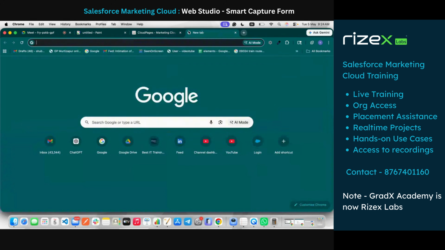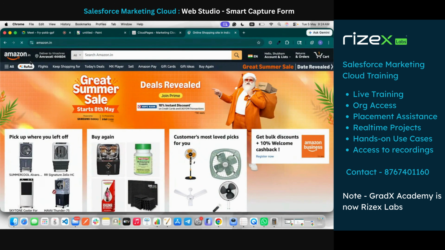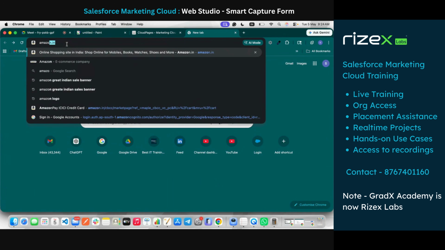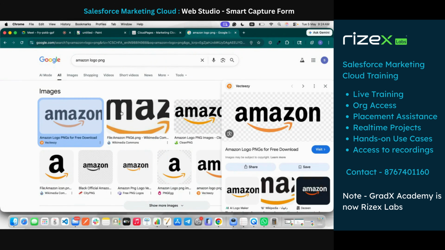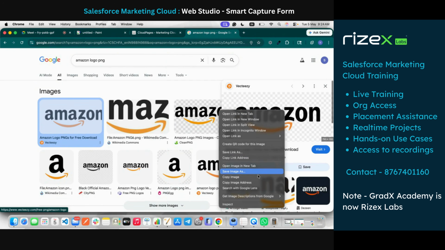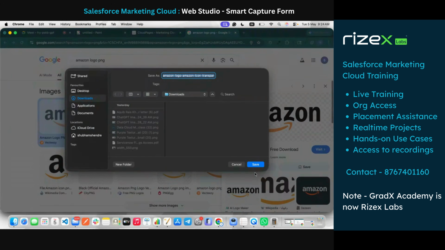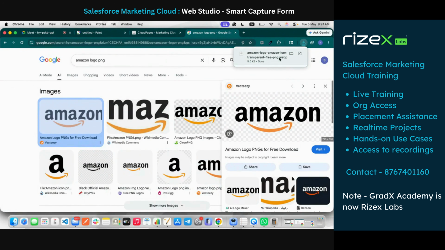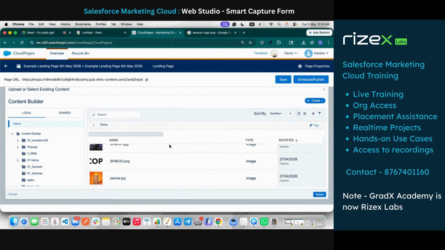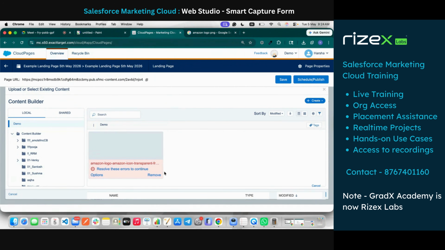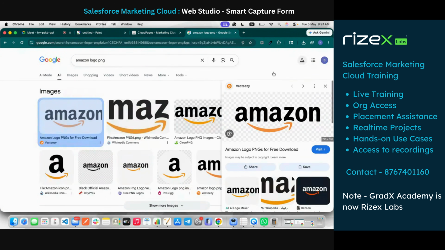I'll do one thing. I'll download it from the web. So I'll go to Amazon logo PNG. Okay, fine. This is the Amazon logo. I'll download it. Save. Perfect. After saving the logo, I don't think this will work. It's WebP. I don't know whether it supports in the SFMC or not. Let's see. So I'll just upload it. No, it is not supporting. The image format is not supporting.